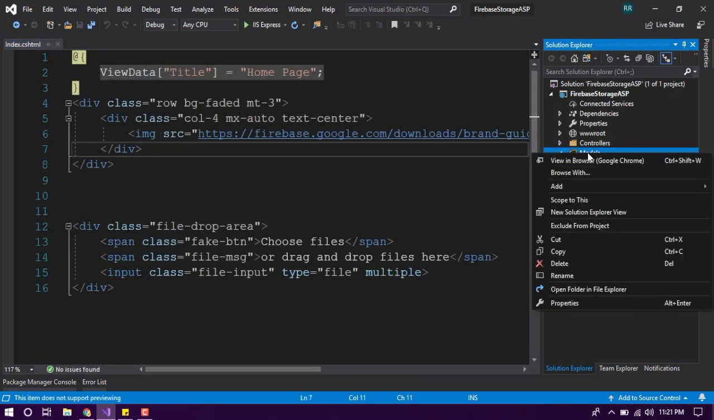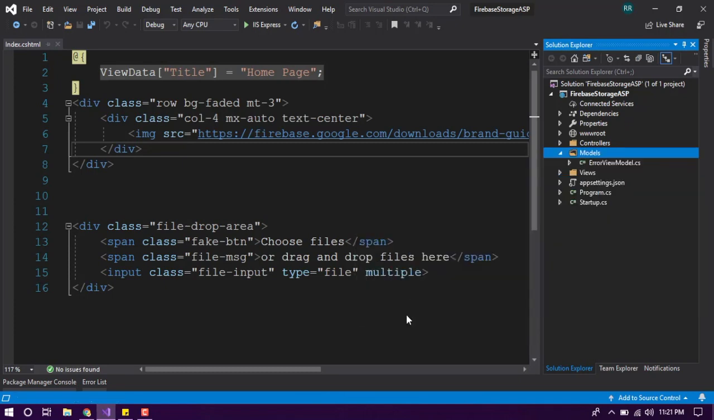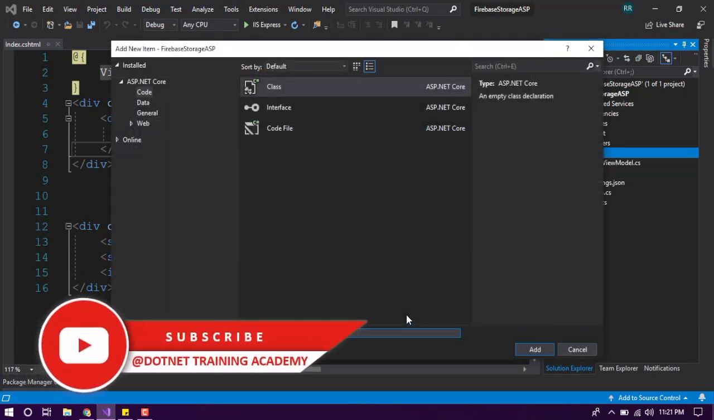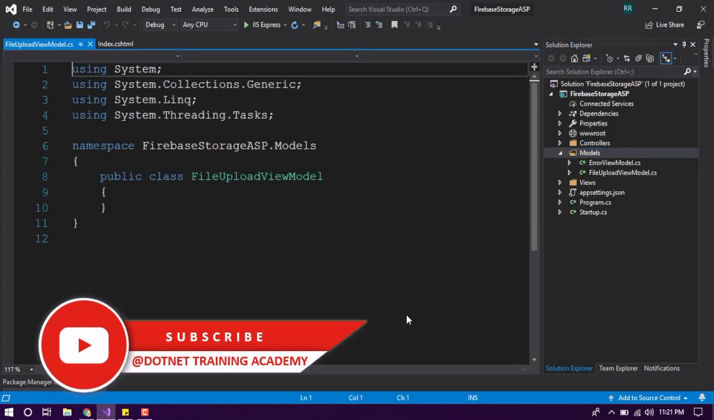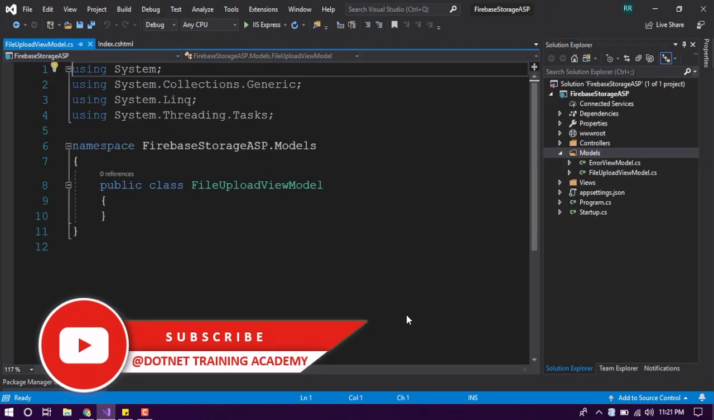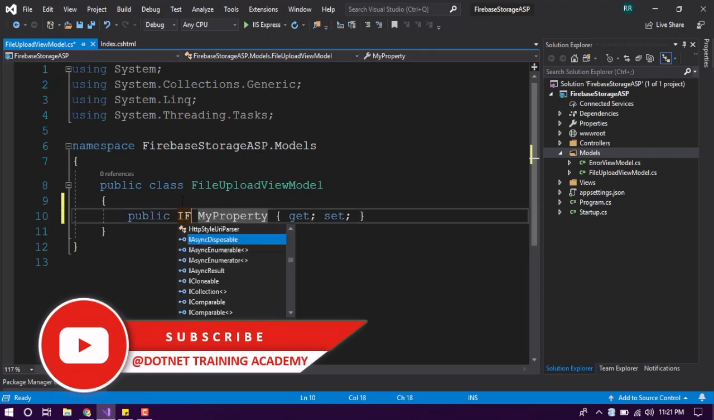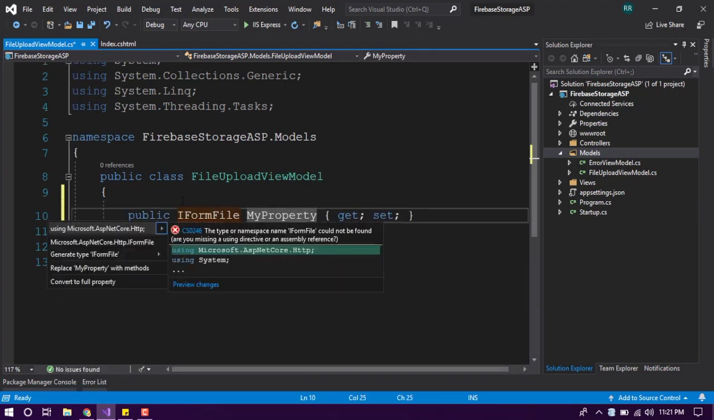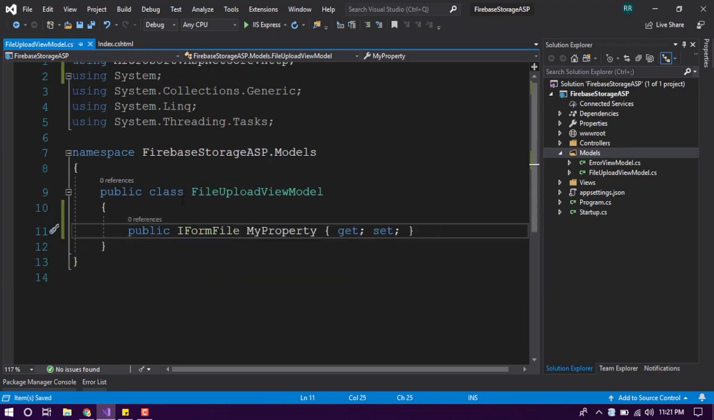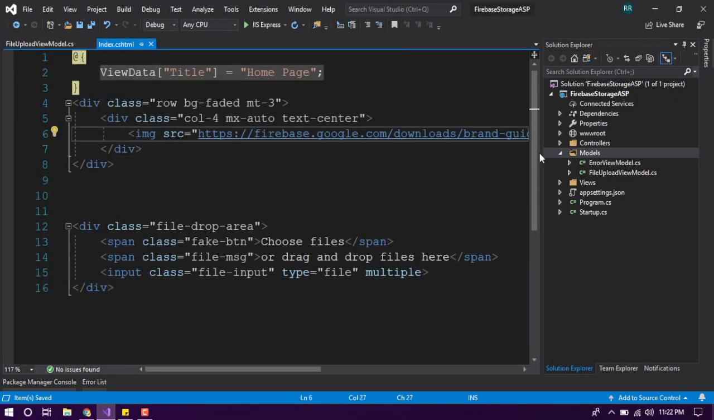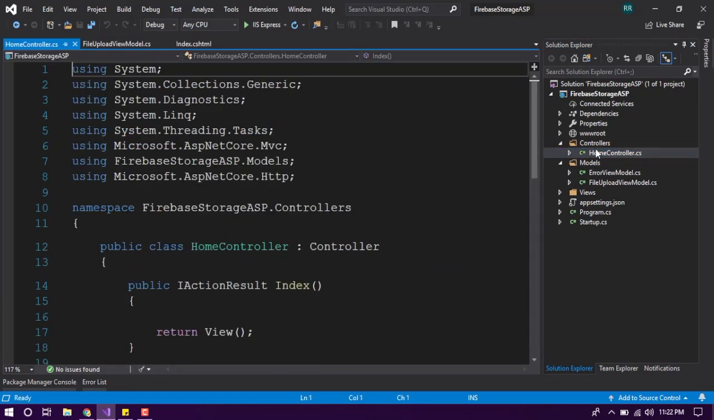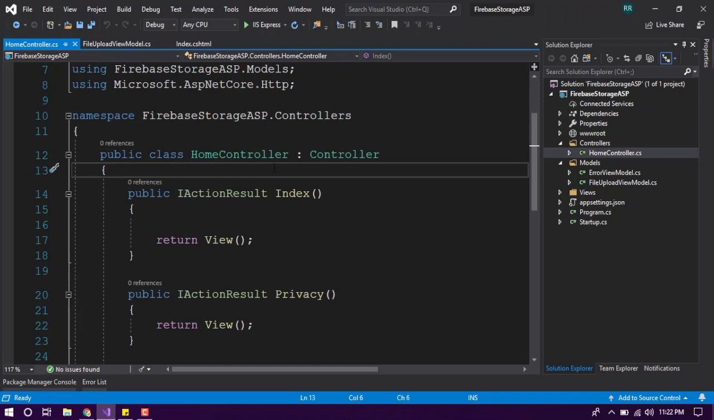The thing that we have to do is to create a view model, like file upload view model, and inside of that, the very first thing that I'm going to add is IFormFile, which is used to upload files in ASP.NET Core, and it's going to be the file. And well, I think that's enough. The next thing is I'm going to go to the controller.